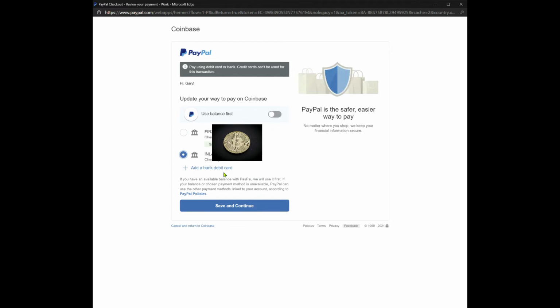Or I can even add a bank account, but it's kind of cool that PayPal has integrated, and this is a new feature as of a few days ago that PayPal has introduced. So anyhow, I'm going to go ahead and choose one of my banks, and I'm going to say save and continue.